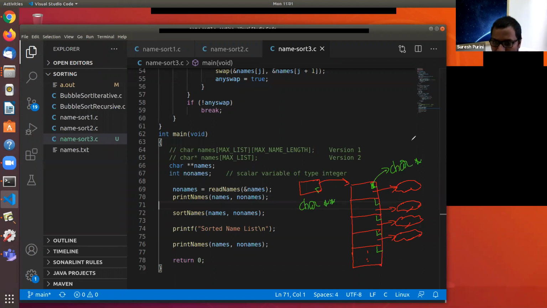And if you know the address of this base element of this array, then you know the address of the second element, the address of the third element, address of the fourth element, and so on and so forth. So on line 66, that's why we have char star star names.